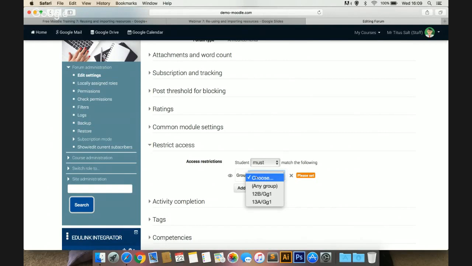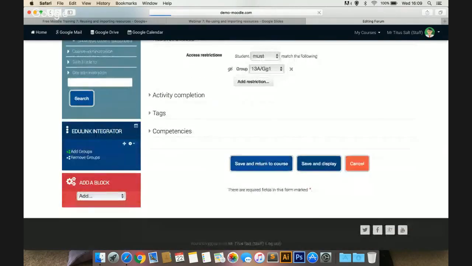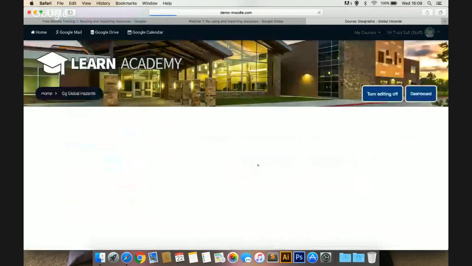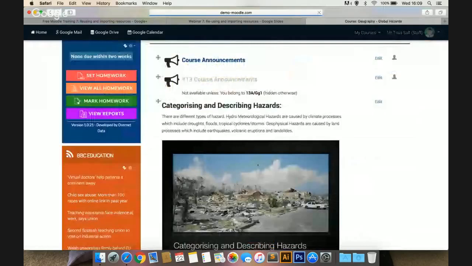I can choose to import groups, so I'm going to give this group 13A GG1 access to this forum. I'm going to click on this eye icon, which basically means that this activity will be hidden for everyone else apart from the people that belong to this group. So I'm just going to do save and return to course. And here you can see it's been grayed out now.